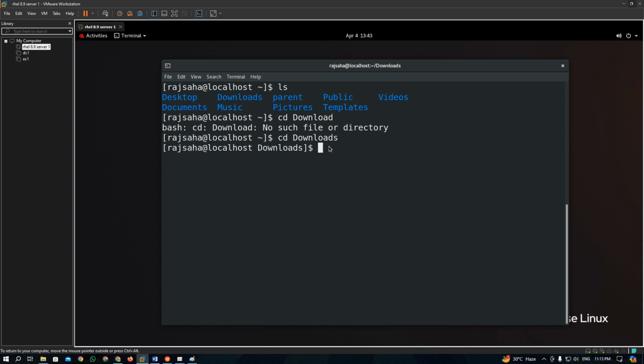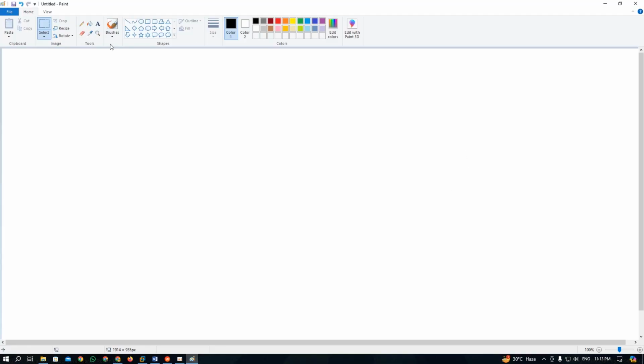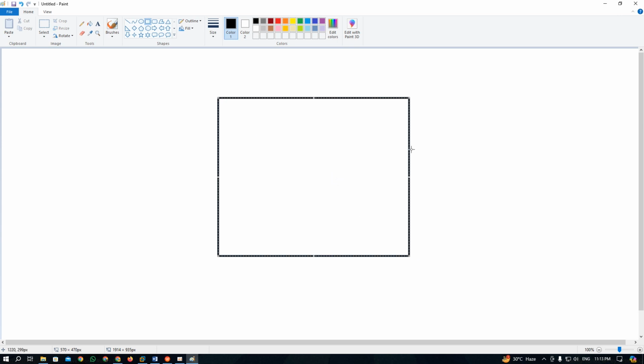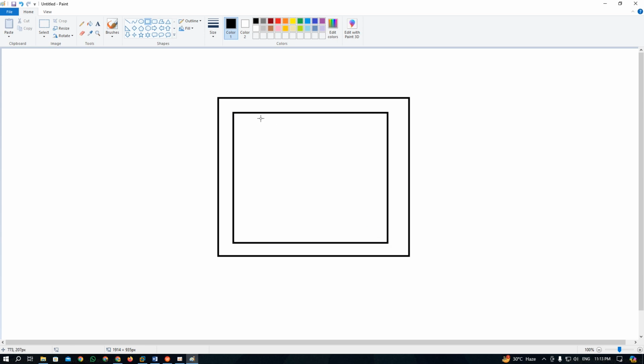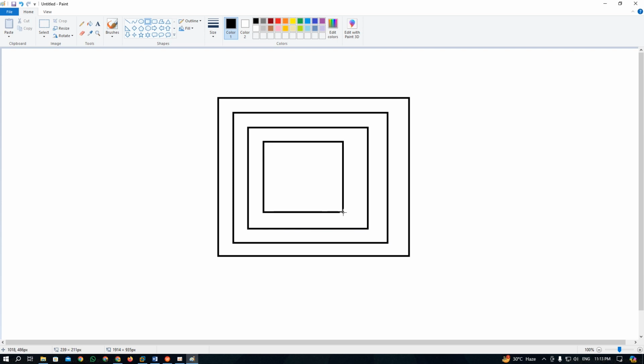Now let me explain a very important concept regarding relative path. Okay, so let me open up Paint over here. So let's say this is a directory. Think of it like this. This is a directory, and inside this directory I have another directory. Inside this directory I have another directory, and again inside this directory I have another directory. Okay, so let's say I'm currently over here. I have not gone into any of these directories. I'm currently lying outside.